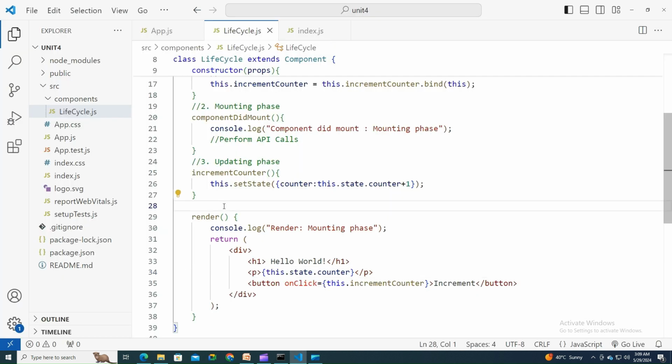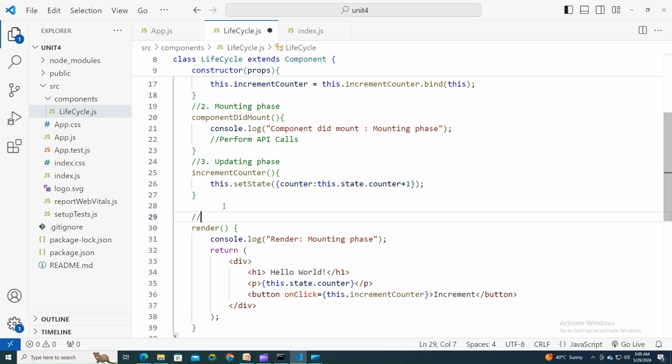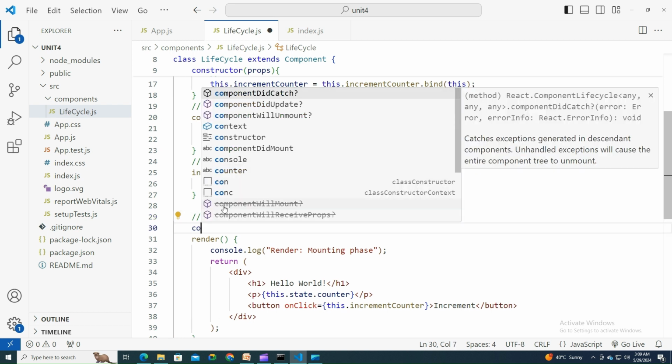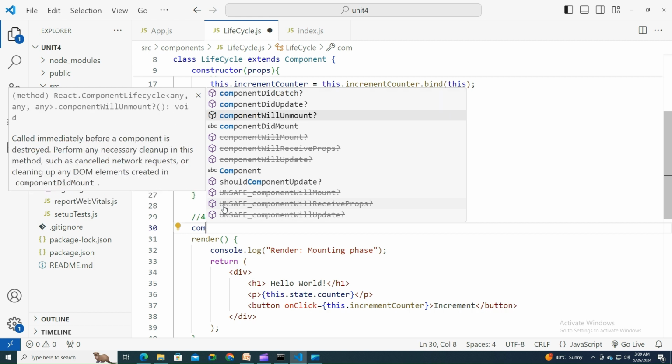And let's come to the fourth stage. Fourth stage is unmounting phase. Usually we use this unmounting phase for cleaning up the code. This unmounting phase is triggered when a component is wanted to remove from the DOM. And also the general actions we try to perform in an unmounting phase is cleaning up the opened resources. It calls upon the function called componentWillUnmount.